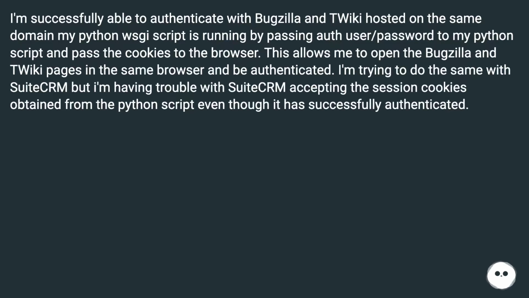I'm successfully able to authenticate with Bugzilla and Twiki hosted on the same domain. My Python WSGI script is running by passing auth user password to my Python script and passing the cookies to the browser. This allows me to open the Bugzilla and Twiki pages in the same browser and be authenticated. I'm trying to do the same with Sootcom, but I'm having trouble with Sootcom accepting the session cookies obtained from the Python script even though it has successfully authenticated.